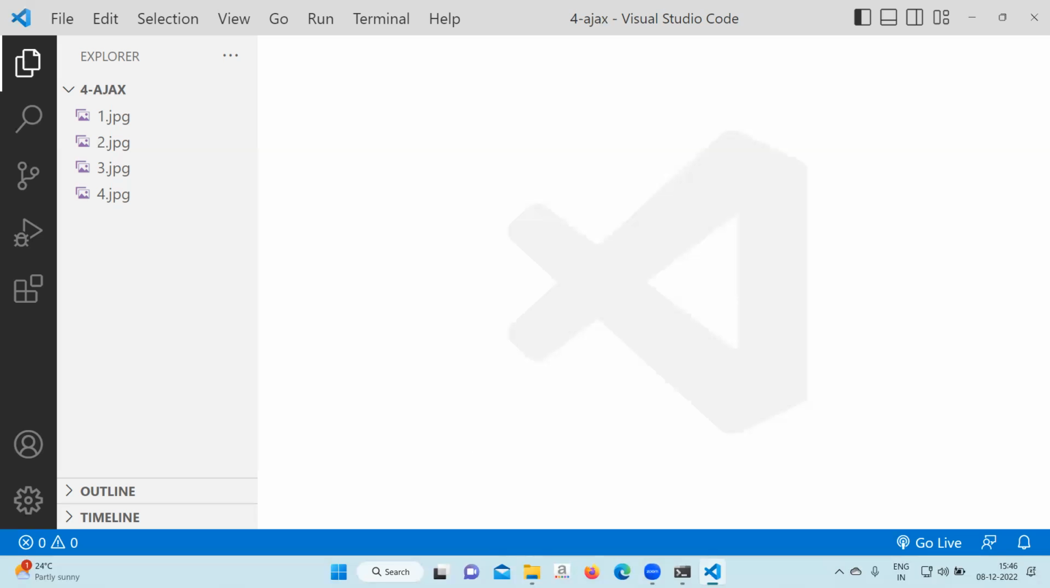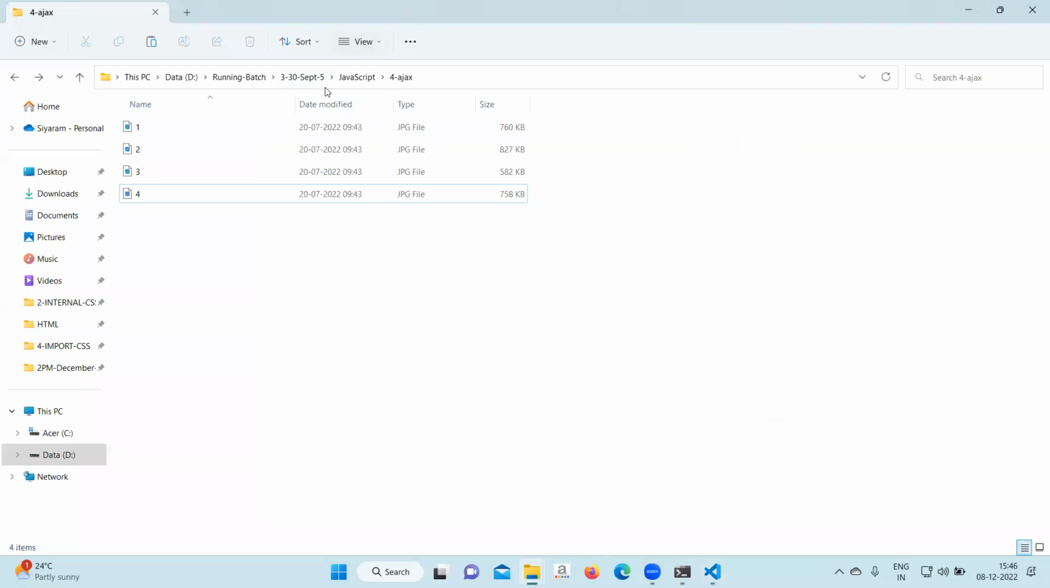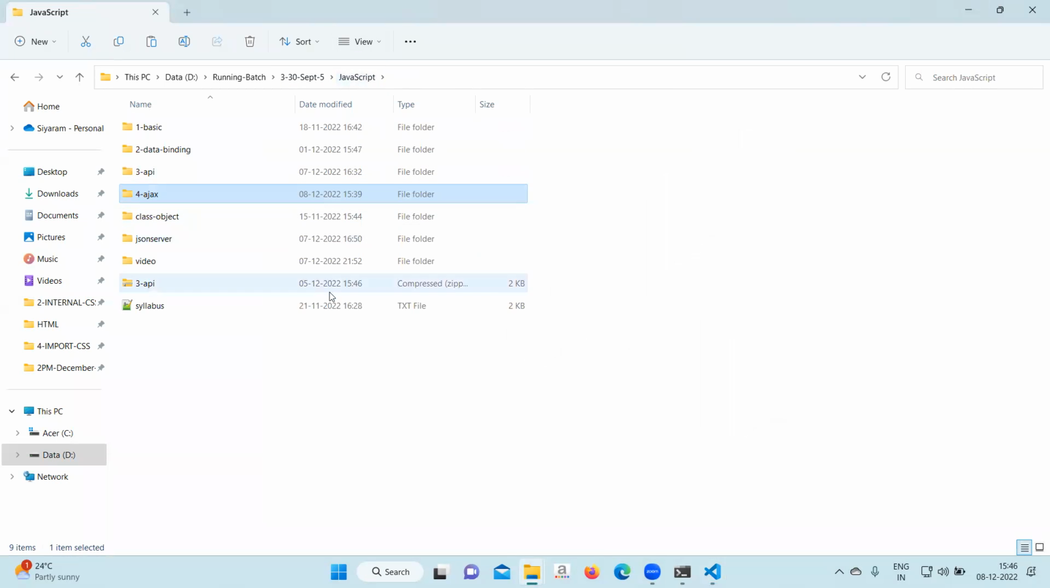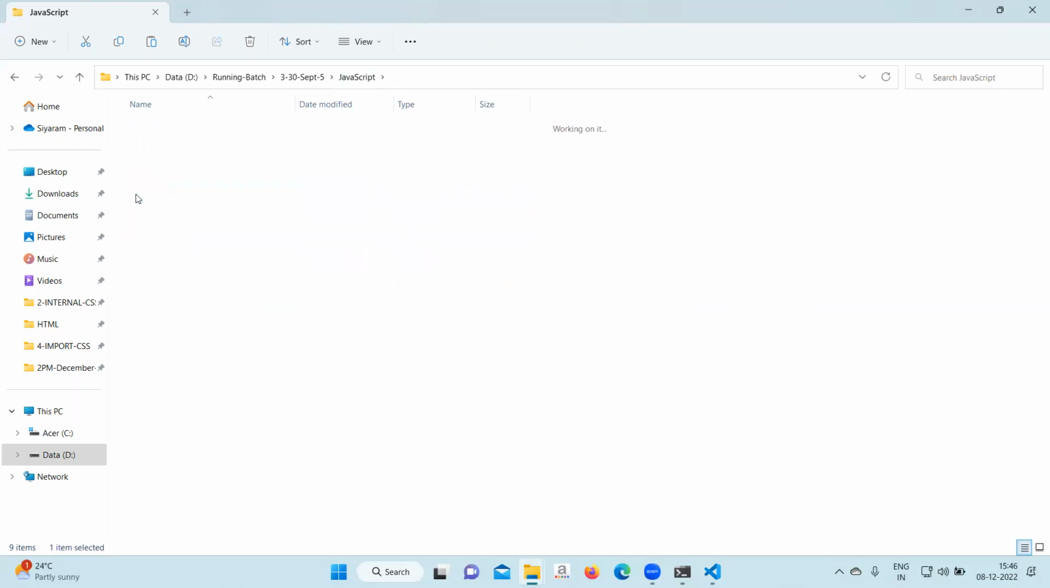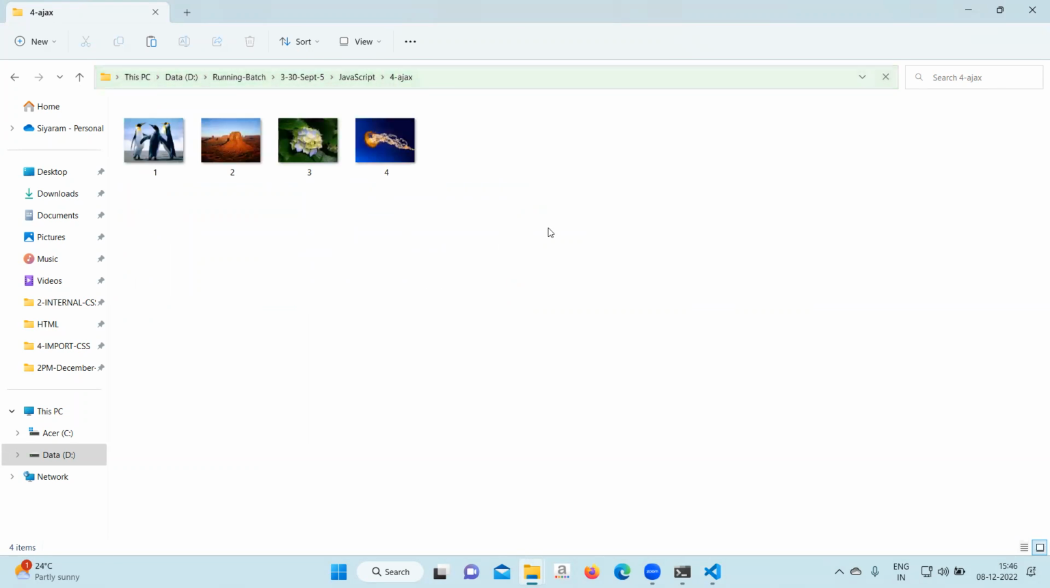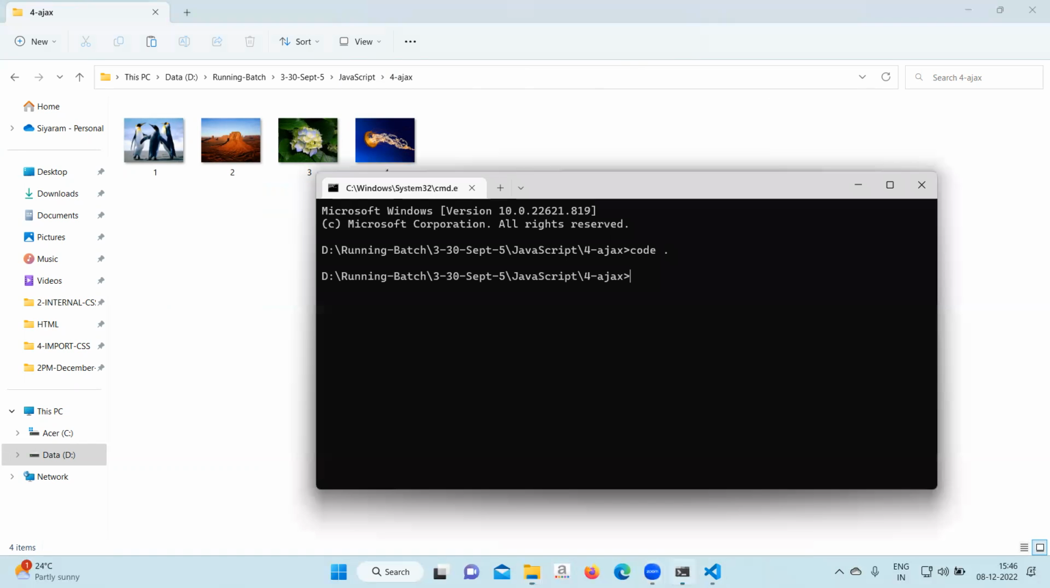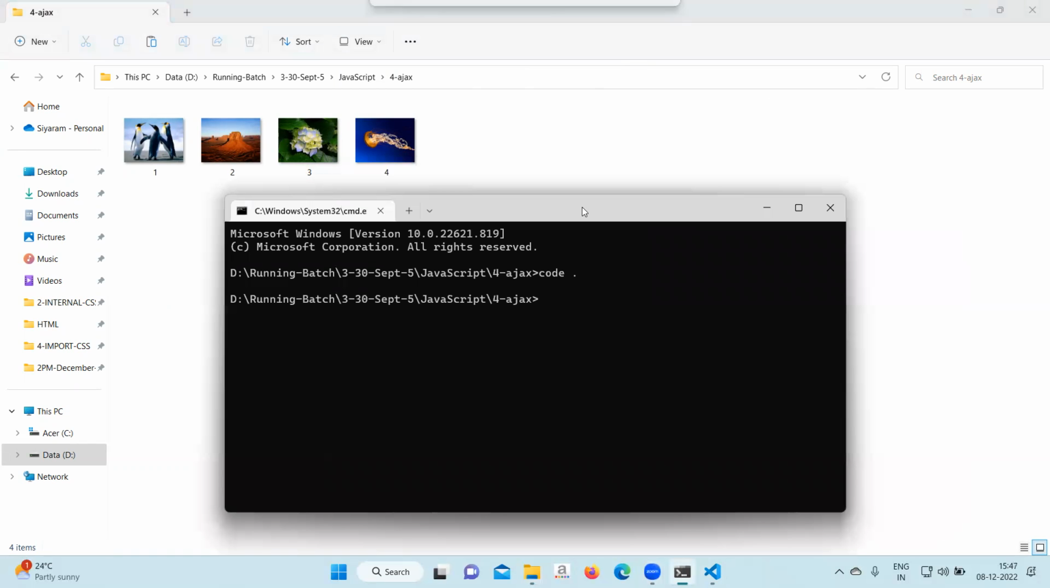Okay, so you need to go to the Ajax folder. You have one folder, the Ajax folder. Go in the Ajax folder, and under it, keep some four photos. What photo can you keep? Then in the Ajax folder, open CMD. Copy some four photos and paste them inside.